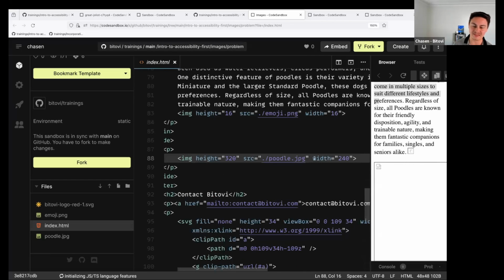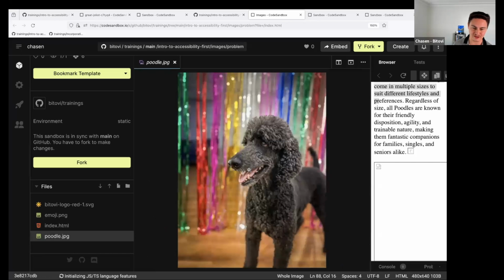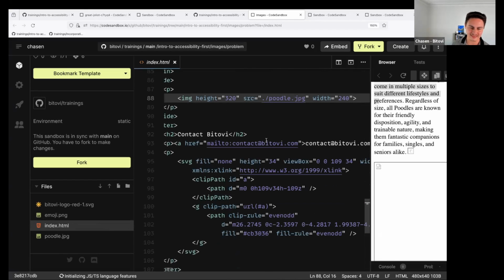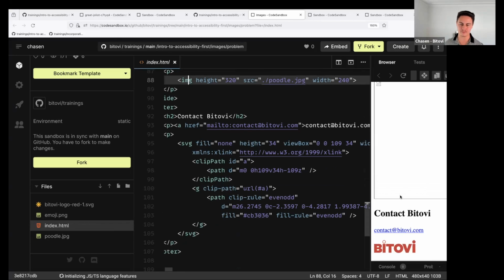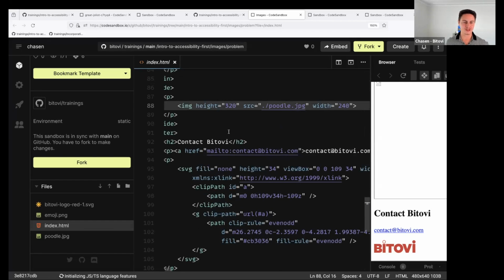But then I've got this image of a poodle. This is my dog Jackson. If you hear snoring in my audio, it's because he's laying down behind me. So this is a photo of Jackson at a party, being a party poodle. And then at the bottom here, I've got a little bit of contact information for Bitovi. And to try and finish off my design, I'm putting the Bitovi logo at the bottom.